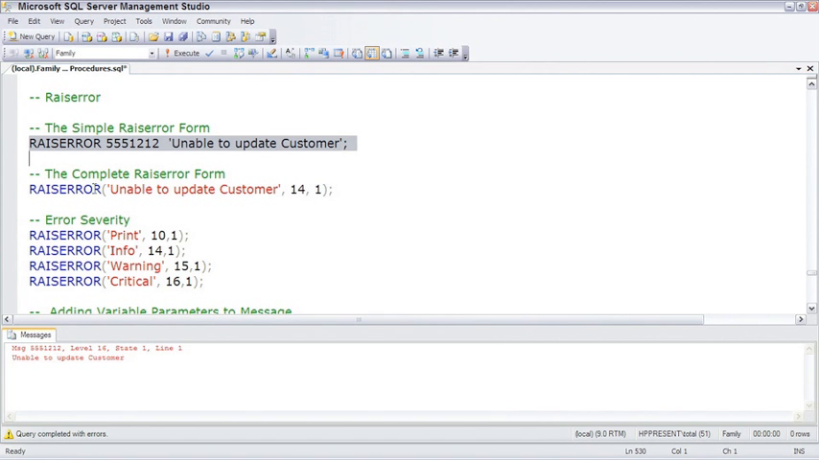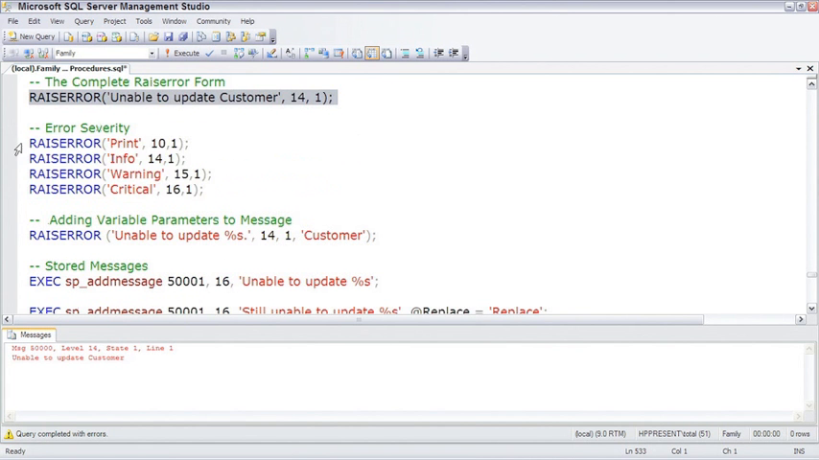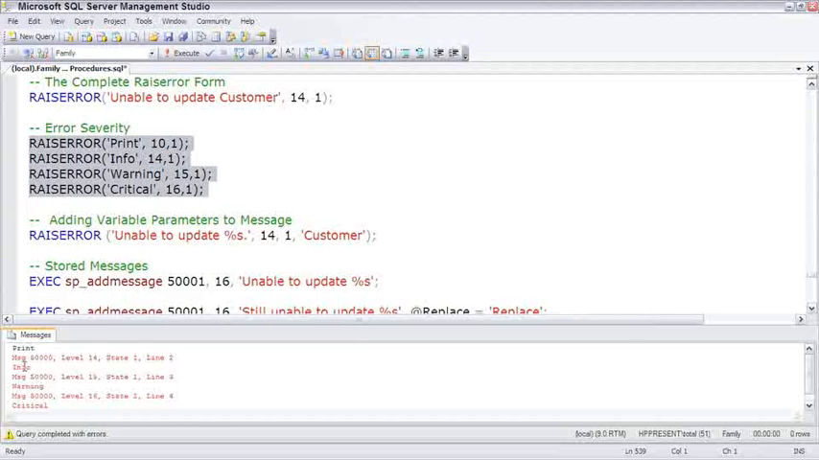A more complete method of working with RAISERROR is to call it as a function and pass to it the parameters of the message and then the severity and the state. And here's examples of the different severity, whether it comes back as just a print error kind of problem, information, a warning, or critical. Most of the time you'll want to be using a 15 or a 16 as a warning or a critical for RAISERRORs from T-SQL.